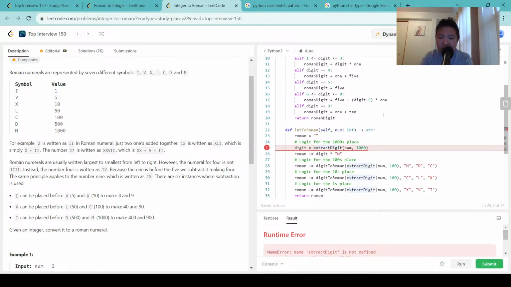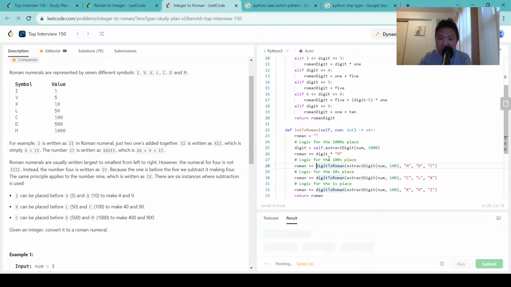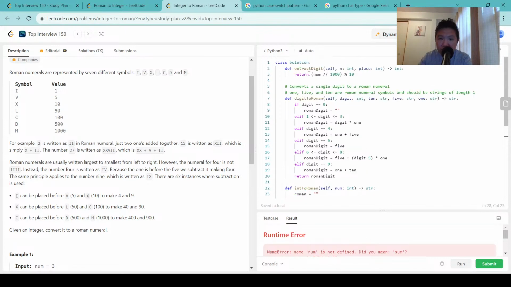So self.extract digit, self.extract digit. And then I do self dot all these things. Num is not defined. Wait, what? Okay, let's fix all these first. Num line 3. Oh, it's not num, it's n.